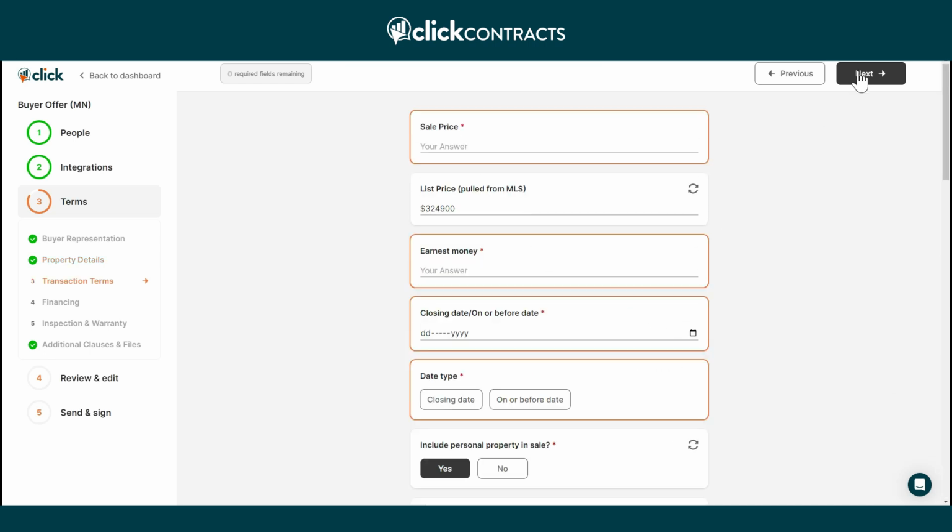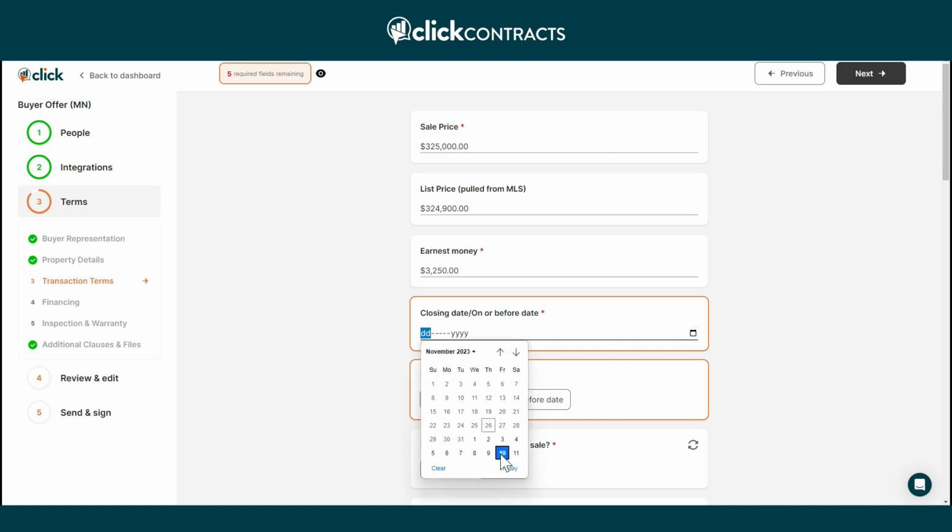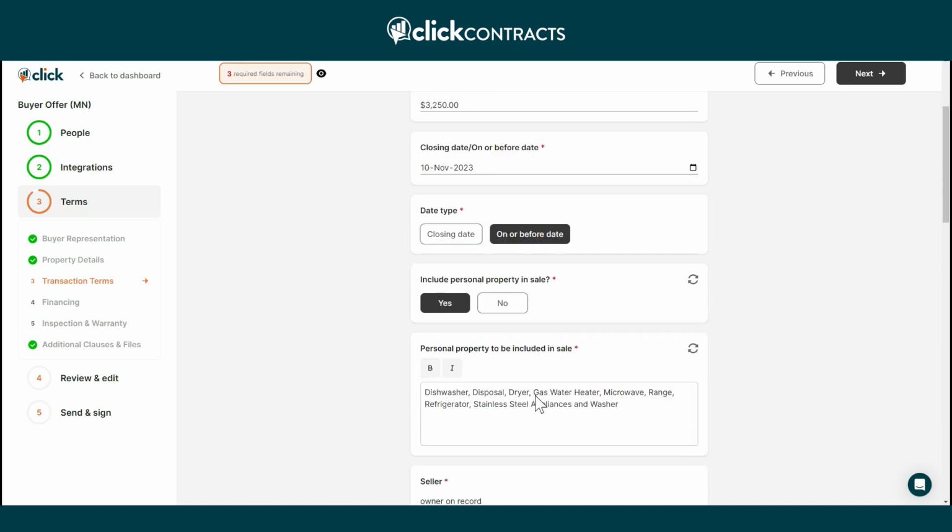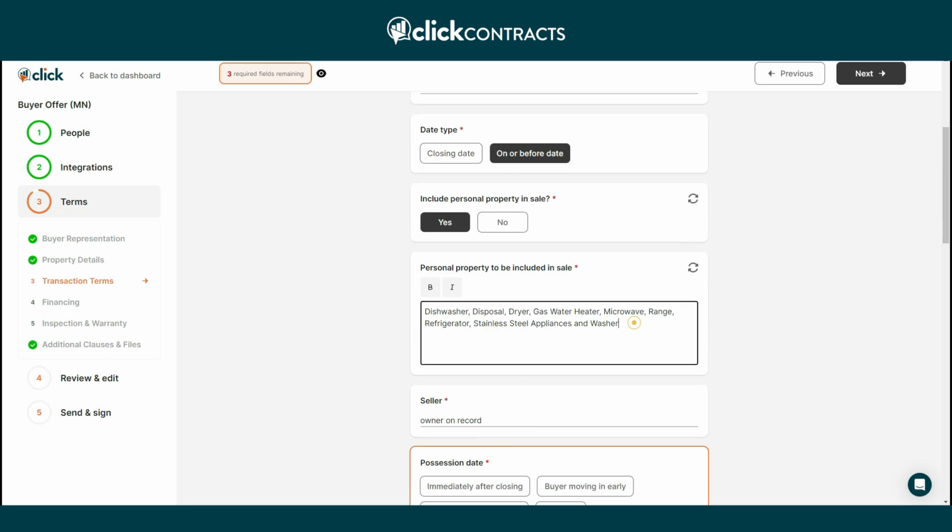Moving on to the next section is the transaction terms. So these are the actual terms of the offer. I'm going to put $325 for the sale price. You can see here the list price was pulled in from MLS just as a reference. Now I'm going to do closing date. Personal property is pulled from the appliances section in Northstar MLS. You can also add to this section if needed to as well.